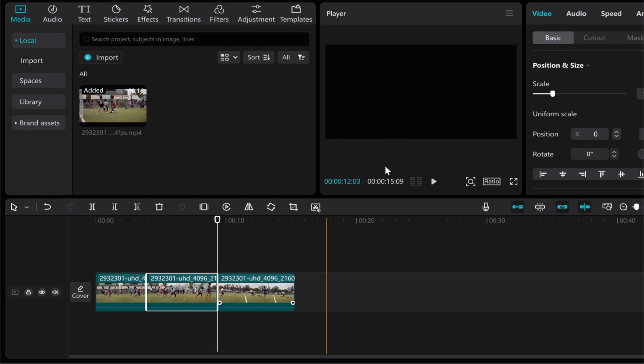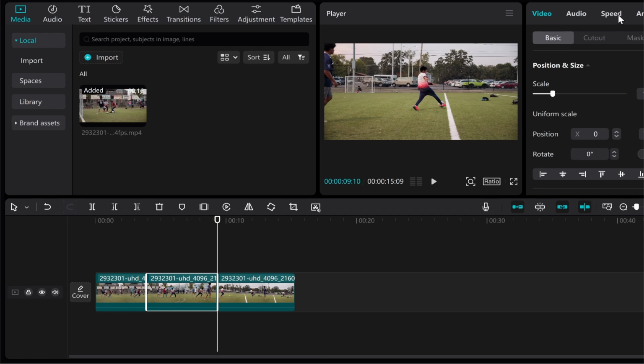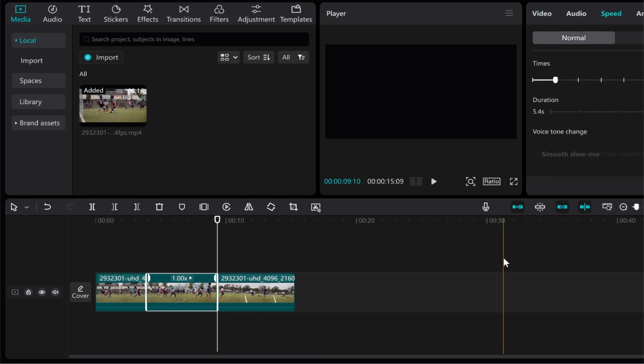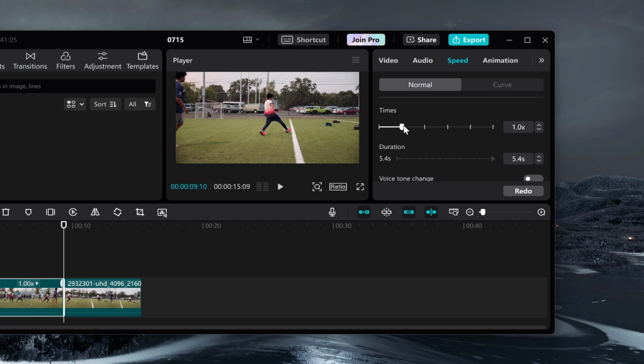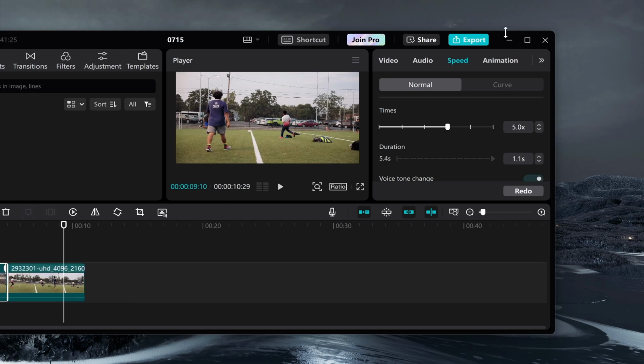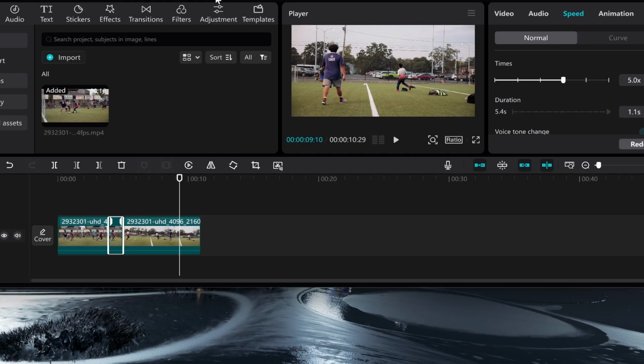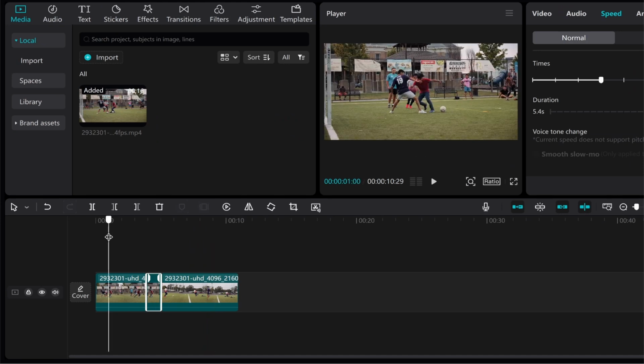So to do that, click on the clip, then go to the top right hand corner, you'll see speed. Click on that, and then you can go ahead and increase the speed. So to do that, you go ahead and drag this up, and it's gonna increase the speed by 2x, 5x, and so on. Now, the faster you increase it, the shorter the clip's gonna get, and the less smooth it will be. Let's go ahead and try it and see how it looks.